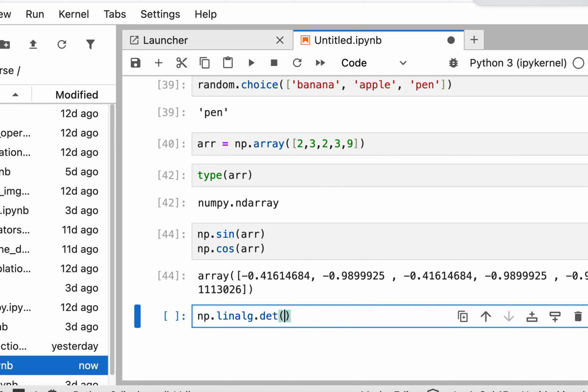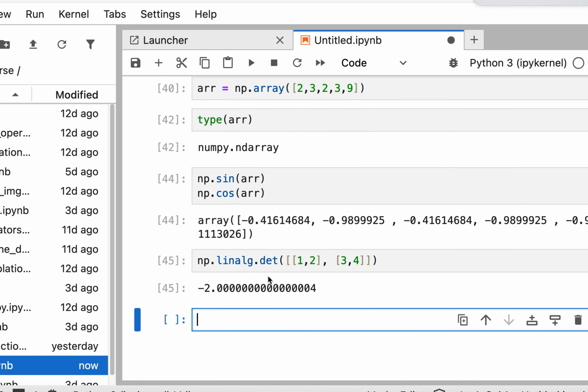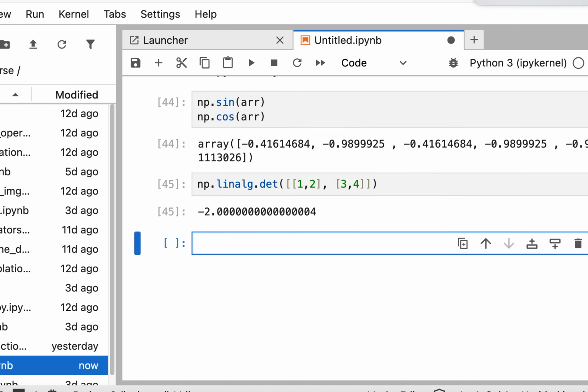So the matrix in this case, we want it to be maybe 2, 1, and in the second row, we want it to be maybe 3, 4. So this is a 2 by 2 matrix, and this will compute the determinant of that particular matrix. And so you could do things like that in Python.